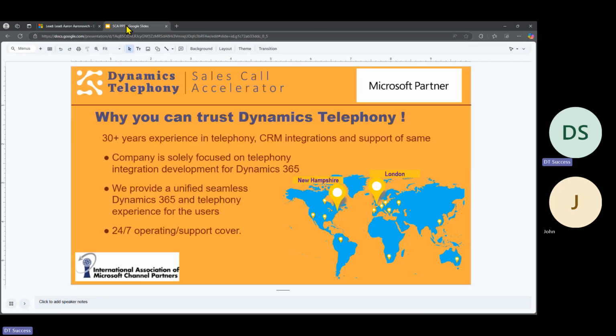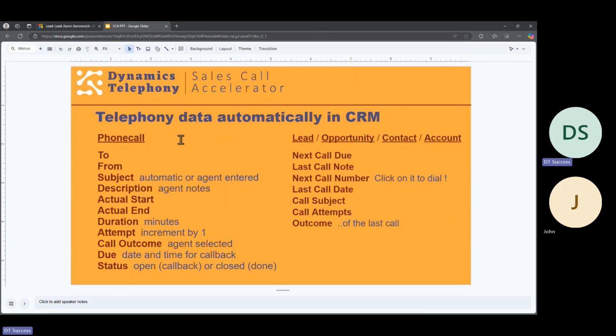I just want to show you now the data that we've set into CRM. So we create a phone call for every phone call that we make, and we also put some data into the lead or opportunity or contact or account that's associated with it, so that you can see what the last call was. The phone call to, from, all the usual stuff, notes, duration. The attempt is interesting. It's incremented automatically with every call, so you can see how many times you've tried to call this particular lead or opportunity and give up after a certain number of attempts.